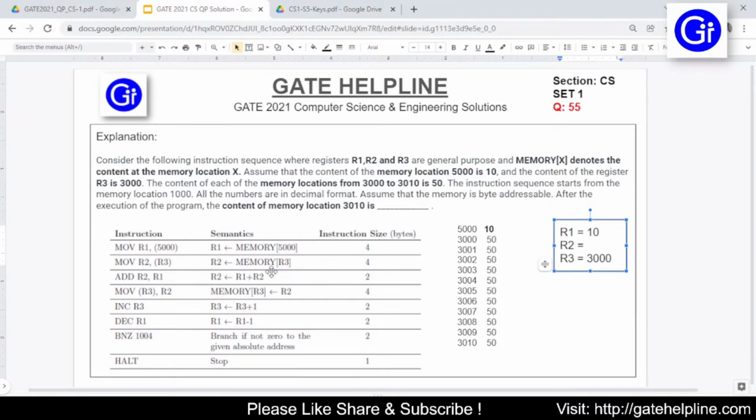Now the second instruction: the content of memory location R3 will be moved to R2. So what do we have at R3? In R3 we have 3000. So this is the memory location. At memory location 3000, what is the content we have? The content we have there is 50.